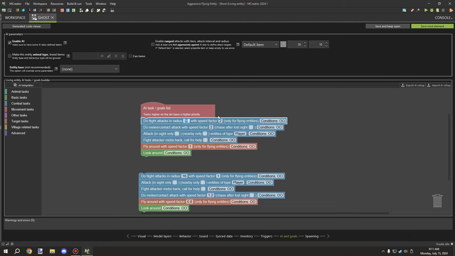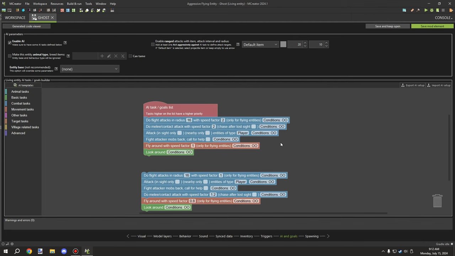So if you want it to have a larger range, like zombies, I think zombies are like 32 blocks, you can increase this number to 32. You don't necessarily need any conditions for them, but you can set them up however you want. The next one does melee attack.